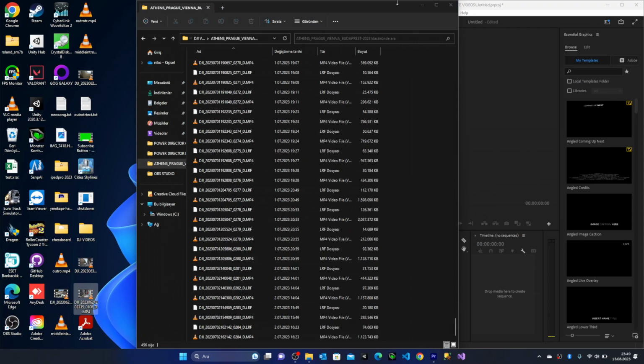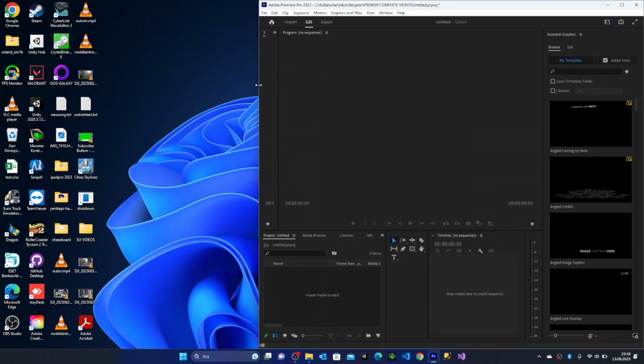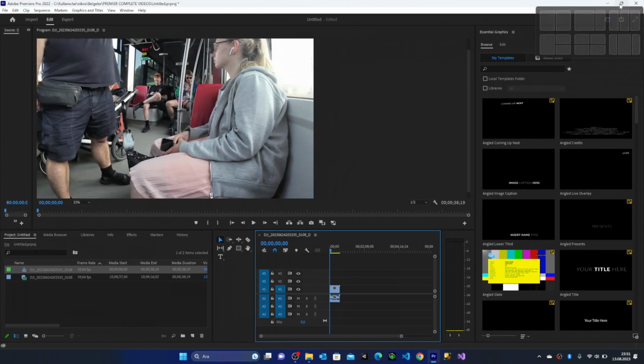Okay, after I look at my desktop, I close a little bit down. Let's expand this program, and after that we're going to try to import once again the file from my desktop, import it inside my Adobe Premiere, and as you can see now, easily I can import it inside my Adobe Premiere Pro program without any issue. And that's all. We fixed the problem.